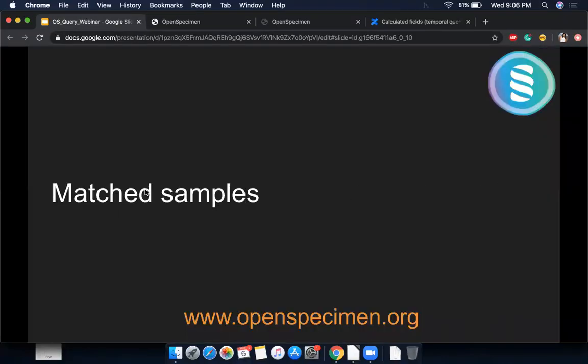So that's one example, but there are many other examples. One of the common examples is if you want to find matched samples. So you want to find patients who have both tumor as well as normal tissue, or they might have tumor tissue and a matched urine and plasma specimen. So things like that. There are multiple use cases. So subqueries are very powerful. You can use them for a lot of such use cases.